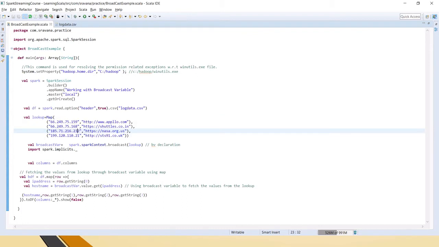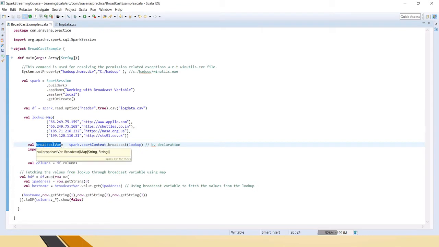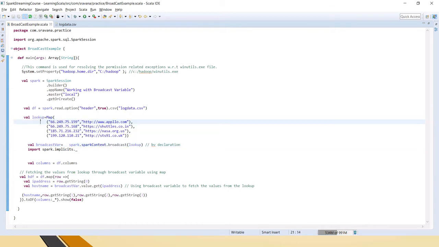Okay, so now how to declare the broadcast variable? val broadcast variable equals spark context dot broadcast of this lookup, the map we created. It shows map of string comma string. That lookup we are passing here as a broadcast. So we are broadcasting this lookup, and the scope of that is the life of the spark context. This is the broadcast variable name that we are assigning that lookup to.